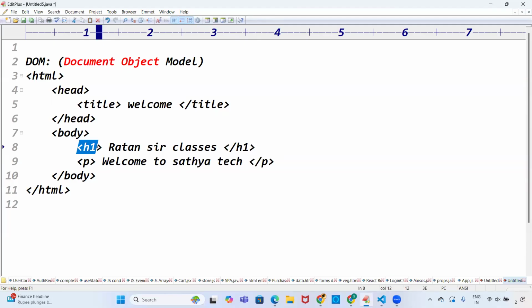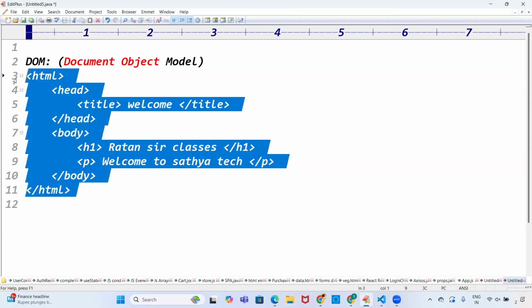You can say tags, or we can say elements also, not a problem. HTML is a tag or HTML element. HTML element, head element, title element, body element, H1 element and paragraph element. These all are elements. See how many elements you have, guys.